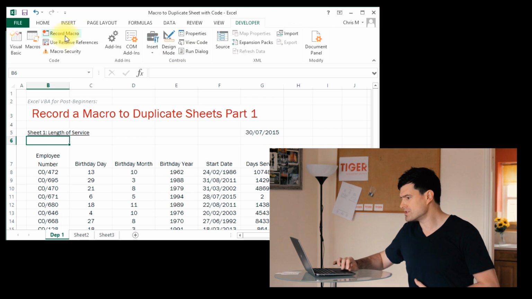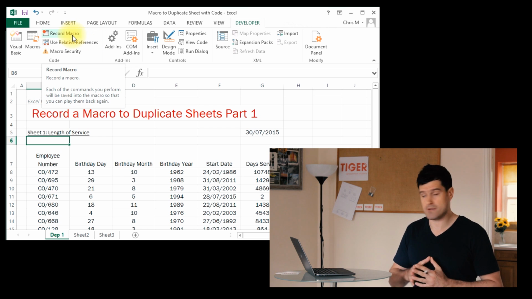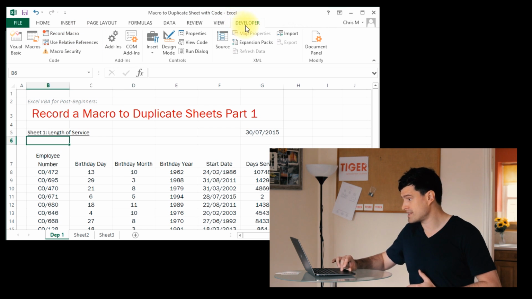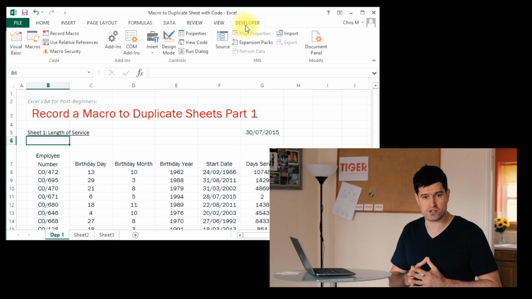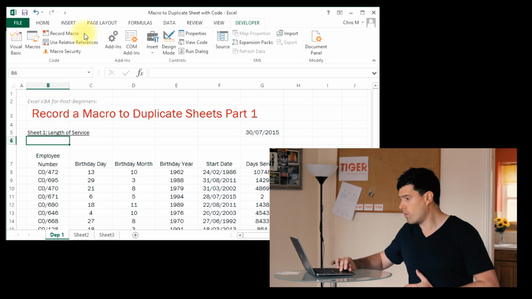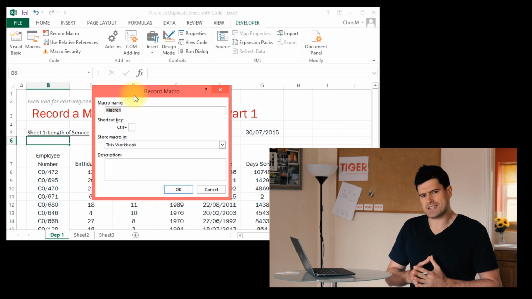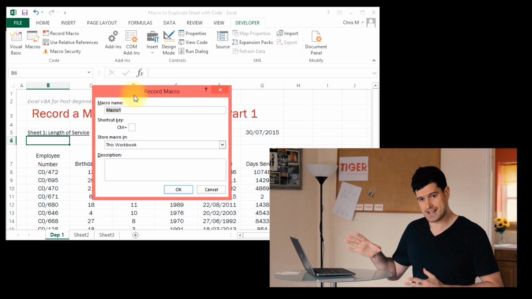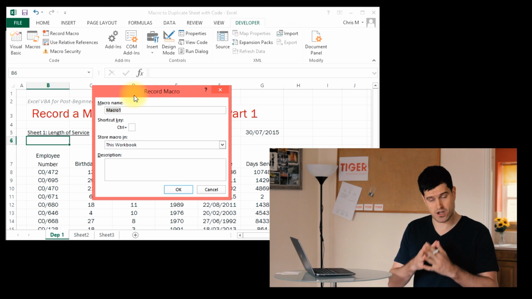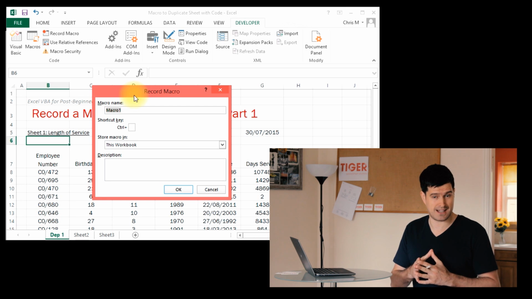Well, I want to draw your attention to the Record Macro button here, which is in the Developer tab. If you can't see the Developer tab, then you can enable it in Excel options. So go to the Record Macro button and we're just going to click it. And then this box comes up. So this means Excel is now recording a macro. Whatever actions we take in Excel, Excel will translate that into code and store it for us so we can see it later.